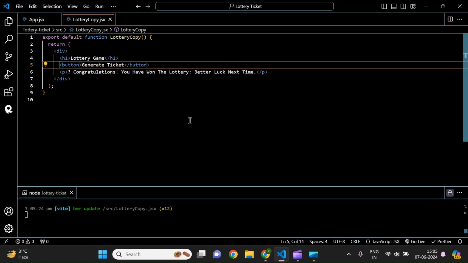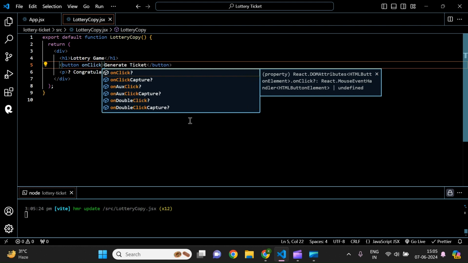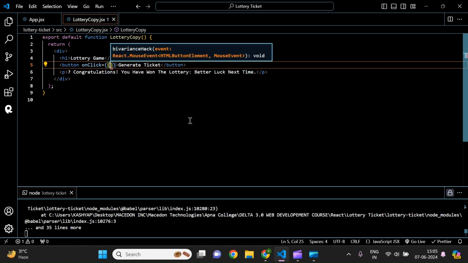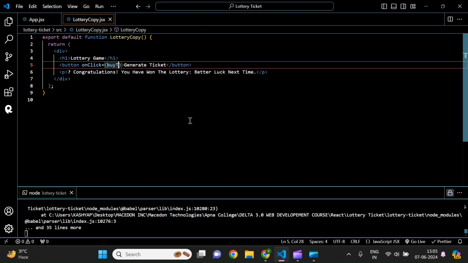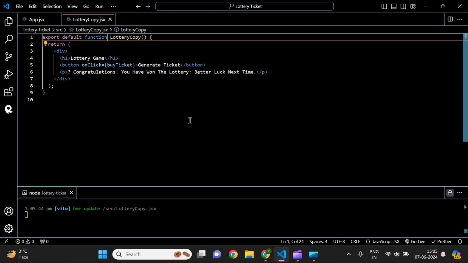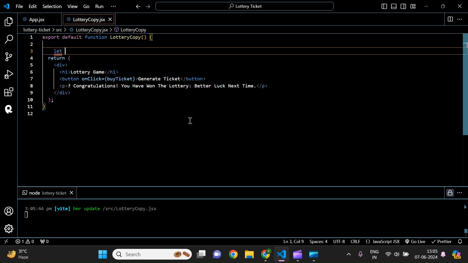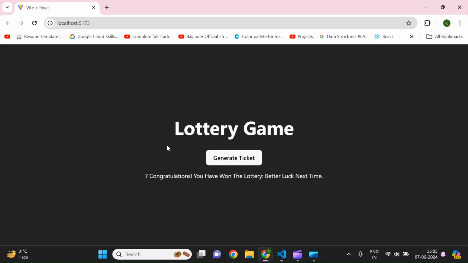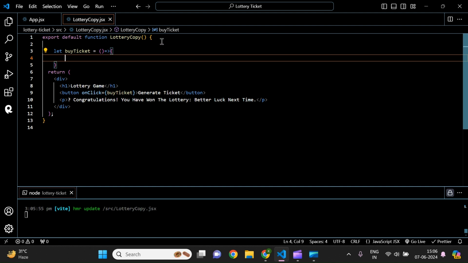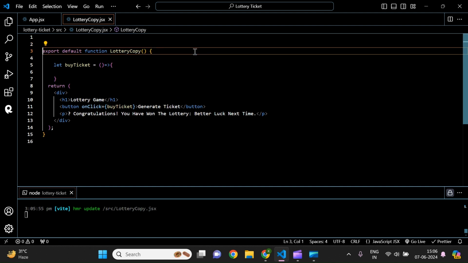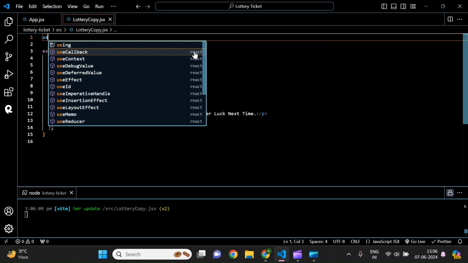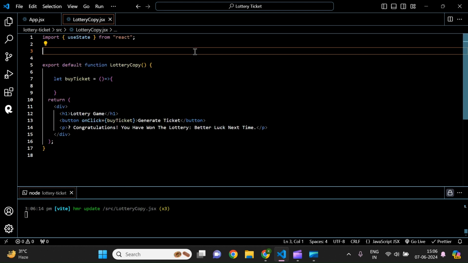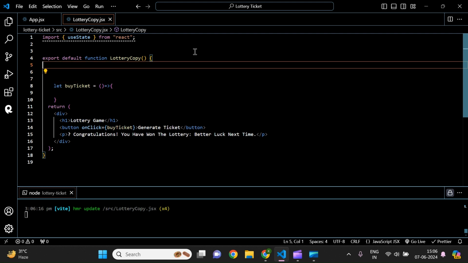Now, since we have the button, we'll have the onClick method. The onClick method will be buy ticket. So let us define buy ticket. Whenever we click buy ticket, some number should be shown here, and whenever we click on this, the number should change. If the number is going to change, it means that it is a state variable and it needs to re-render the UI. So we'll have to import useState from React.